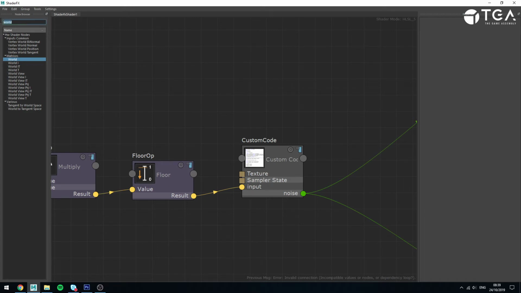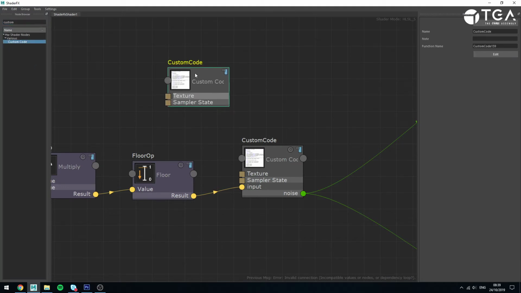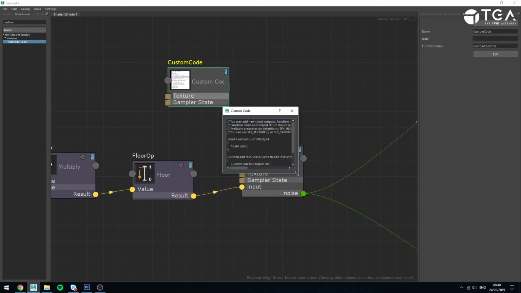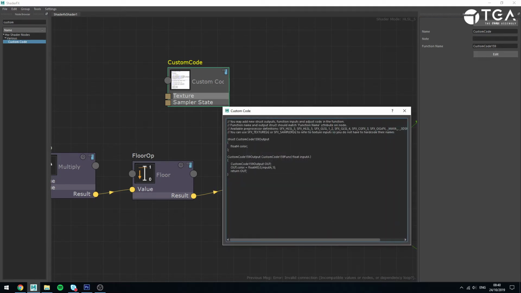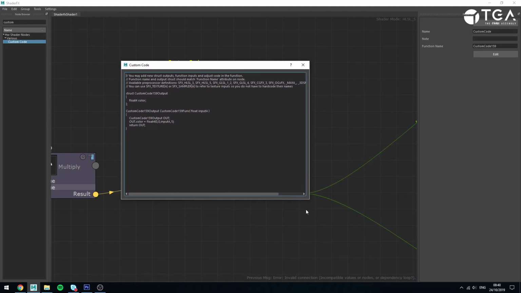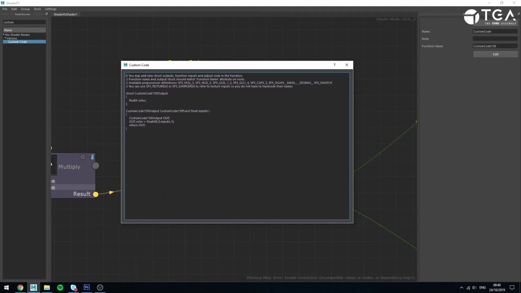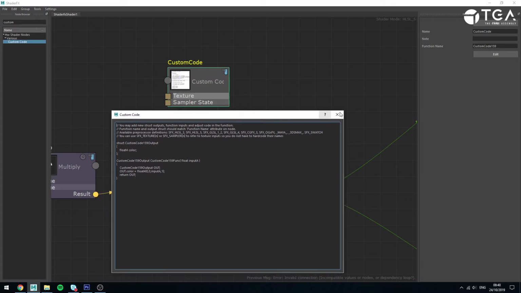The custom code node allows you to actually type shader code directly in this otherwise node-based interface, such as HLSL. I think it actually supports GLSL as well. Yes. So by default, if you create one of these, you get this type of information. So create the node, hit the edit button, and this is your editor window where you can input your shader code. There's some useful notes up here from the authors on how you could use this and what type of shader language is available and such.